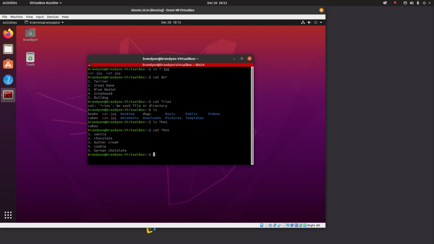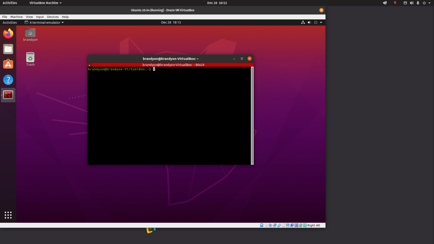Now let's move on to the question mark example. Let me issue a clear here real quick. Let's do an ls, and we're going to do 5 question marks. And oh, look at that. We've got 3 separate things: 2 files and then 1 directory showing with 5 characters. And again, that question mark represents a single character.